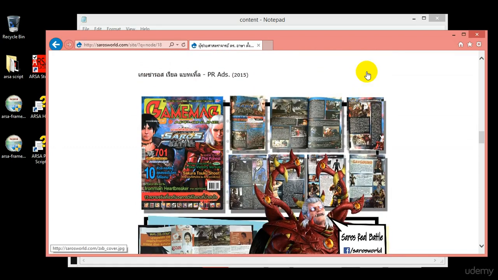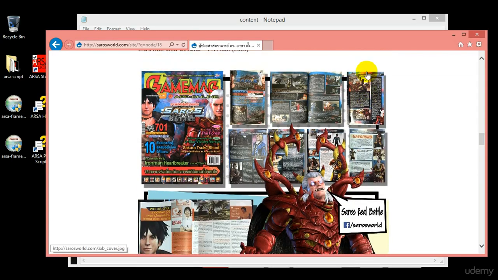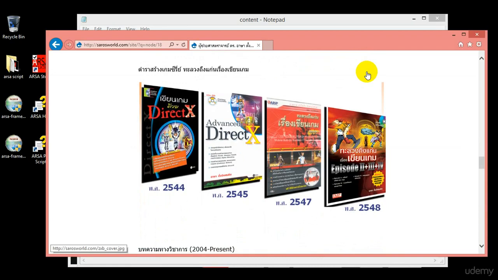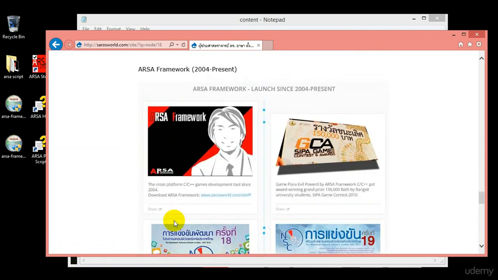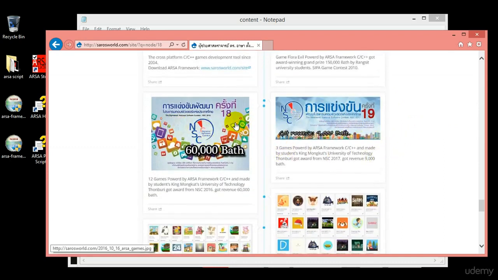Okay, ARSA framework is also powered by Saros Real Battle. This was covered in a magazine in Thailand in 2015; it is a 3D fighting game. Okay, and I am the author of 4 books, launched nearly 10 years ago. And there's an article about me. Okay, there's a game powered by ARSA framework made by our student. I tested ARSA framework at university. Students made a game and got a prize from a contest. We have won various contests. There's the SIPA game contest in 2010, where we won a grand prize. Okay, and in the National Software Contest in Thailand, number 18 and number 19.